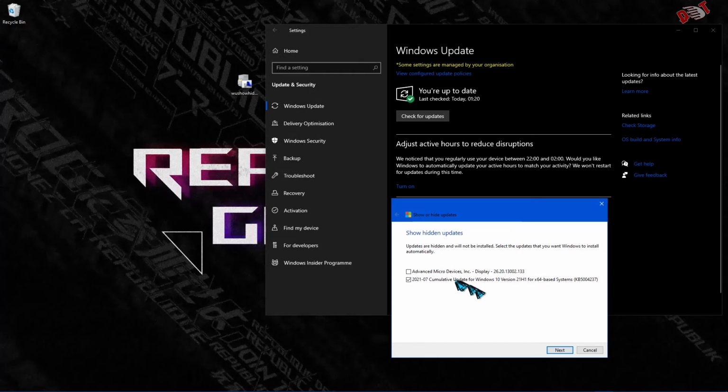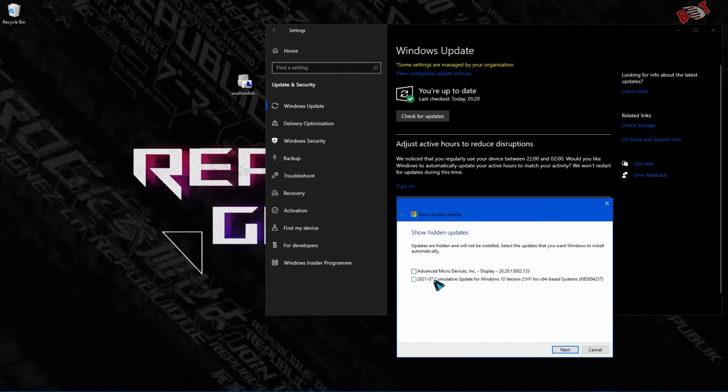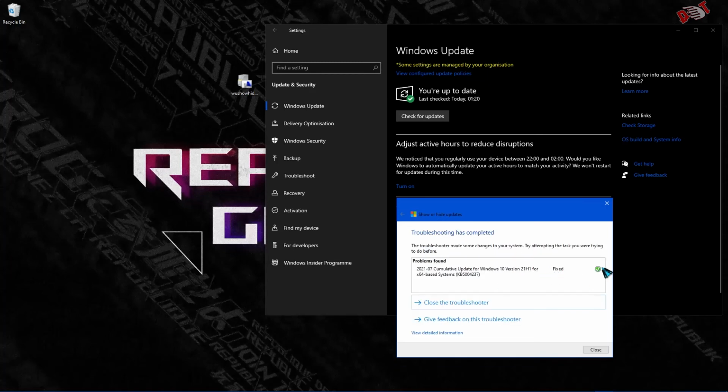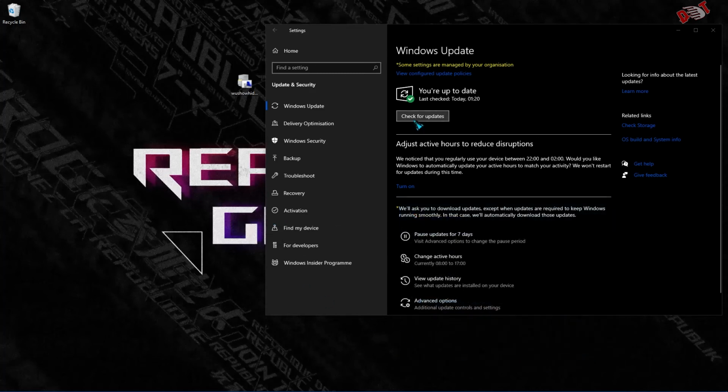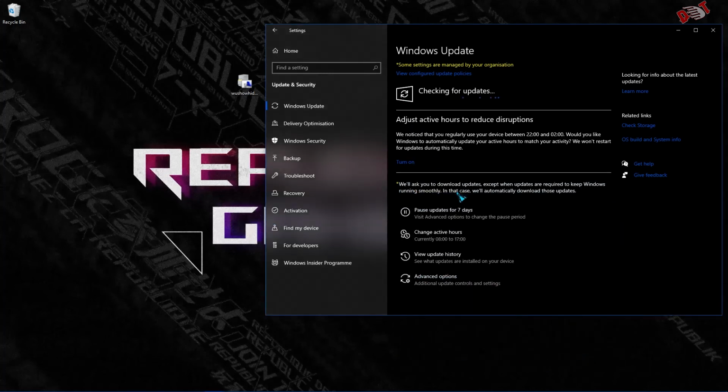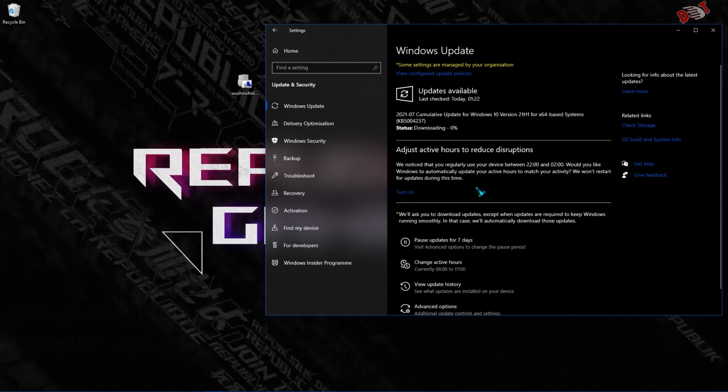So if in the future you want to resume this update or show this update, so you click on this and you click next. As you can see, it says fixed and there's a tick box there. If I look for updates again, it has found the update and it will start automatically downloading the update for you. So this is how you show or hide any unwanted drivers or updates in Windows.